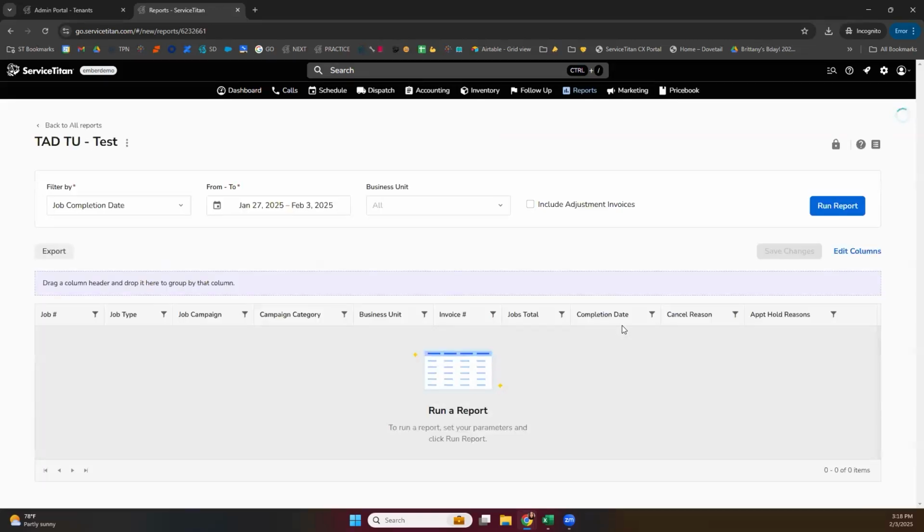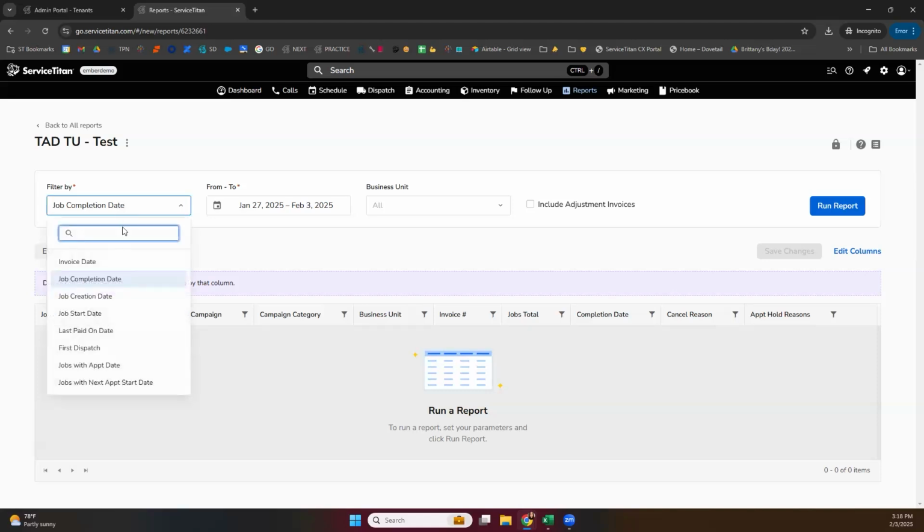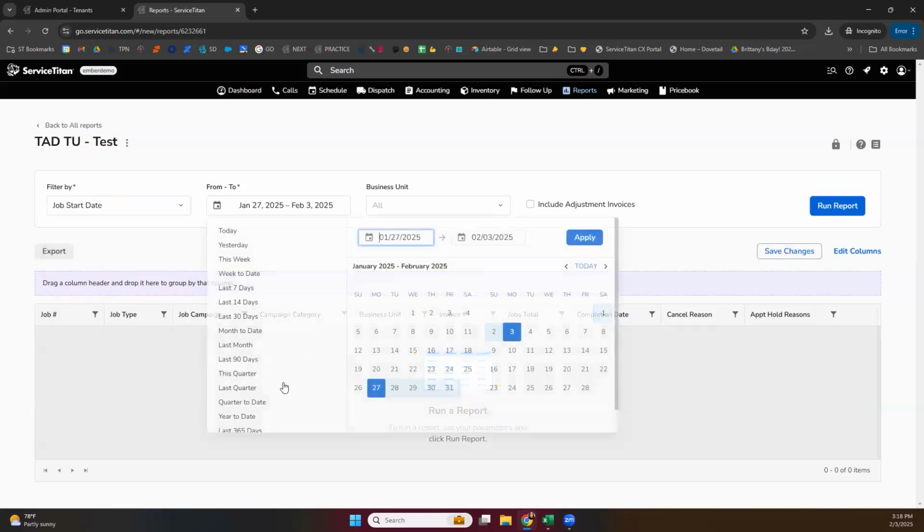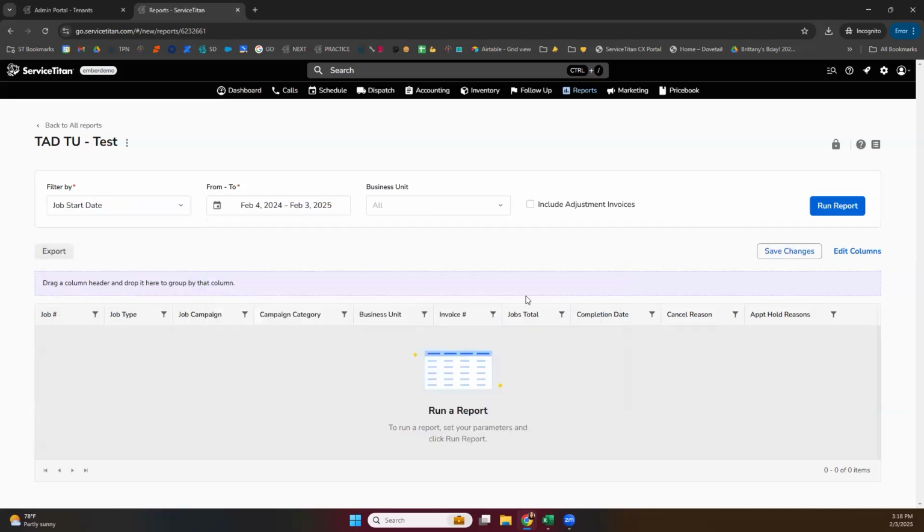Now remember that any job in this report, we are hoping to see why it was on hold or canceled, which means in this filter, it's not going to have a job completion date. So we can't use that one, or none of the information that we need will show up. So I'm going to change this to job start date. And I'm going to stretch this date way back just because this is a demo account. I'm going to hit save so that all of my stuff saves. And then I'm going to hit run.